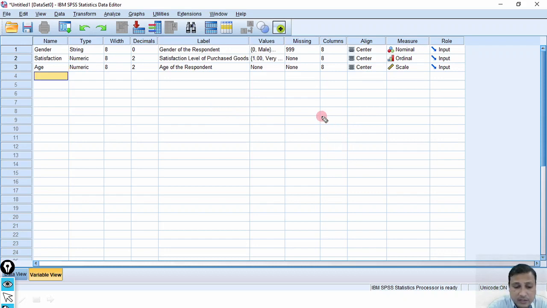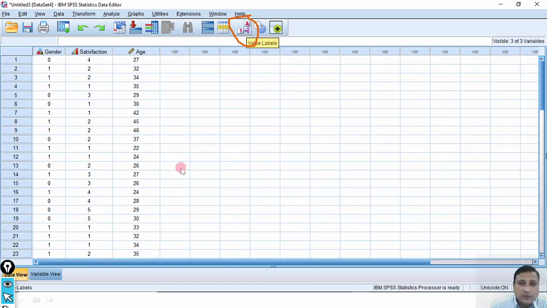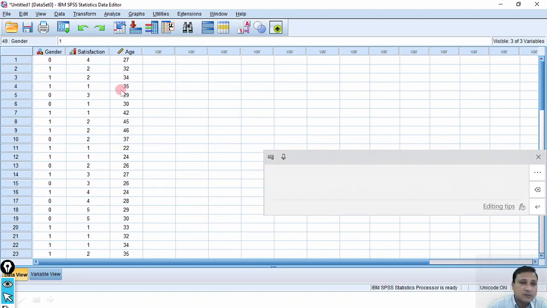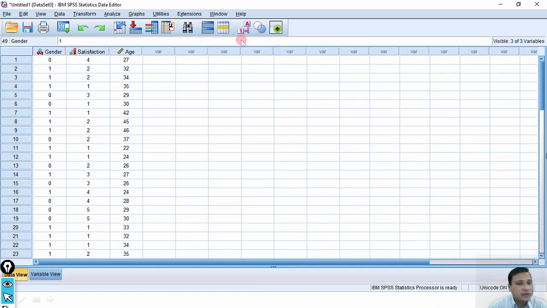Once everything is fine here, I'll click on the data view. Now in the data view, if I go to the top and click on the value label, what will happen? You can see that your numbers get transferred into the alphabetical responses. Now if I press this again, they get converted back into coded language, that is numbers. So this is the way we can check the coded numbers or the actual responses, by clicking on this icon.